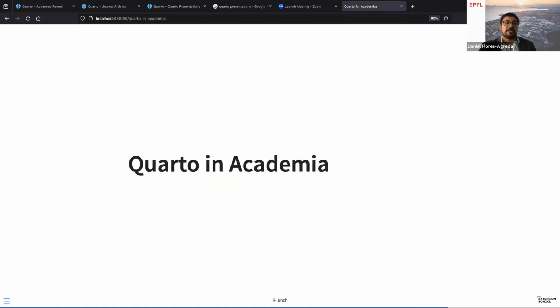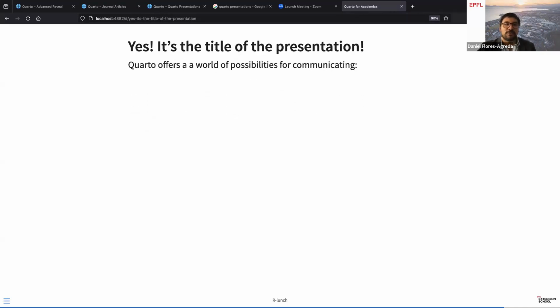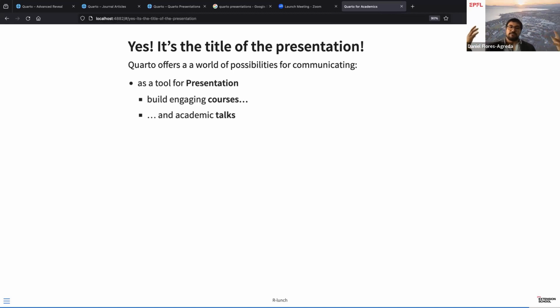And now let's talk a little bit about how Quarto can help in academia. I think everybody's now familiar with the use of R Markdown, or the use of Knitr, or Sweave and things like that. But now, how Quarto can help in academia. Well, it's of course the title of the presentation. Quarto offers a world of possibilities for communicating. As a tool for presentation, it's built to help you build engaging courses and academic talks, right? With all the possibilities that it provides.